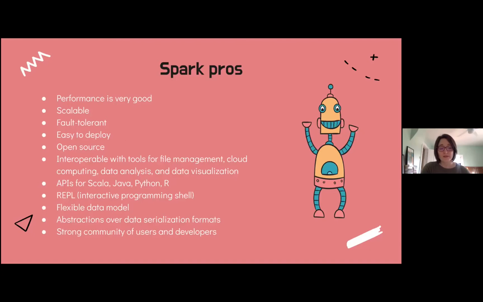And it has APIs for several different programming languages. It has an interactive programming shell, a flexible data model, and abstractions over lots of data serialization formats. So today we're going to be using text and CSV files just because they're simple and easy for y'all to download, and they're easy for a human to read if you wanted to look at the files and see what they look like in order to understand better what the code's doing. But you can also use things like JSON and Parquet and Avro, and there are a lot of different file formats that are compatible with the Spark environment. And it has a strong community of users and developers, which is nice if you have questions.